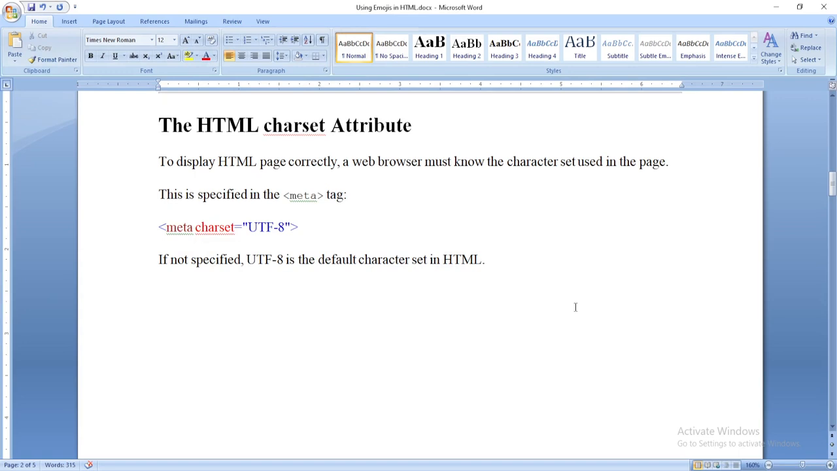To display HTML correctly, a web browser must know the character set used in the page. This is specified in the meta tag. meta charset is equal to double quotes. Inside the double quotes you have your UTF-8, and you close it with your greater than sign, right? If not specified, UTF-8 is the default character set in HTML.